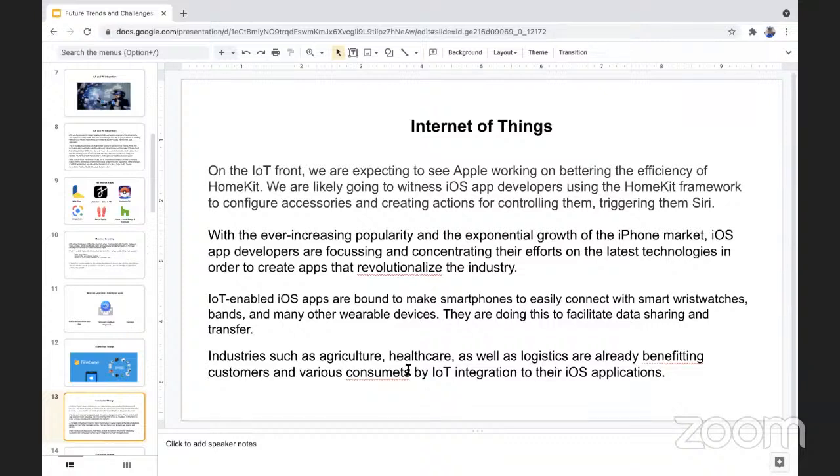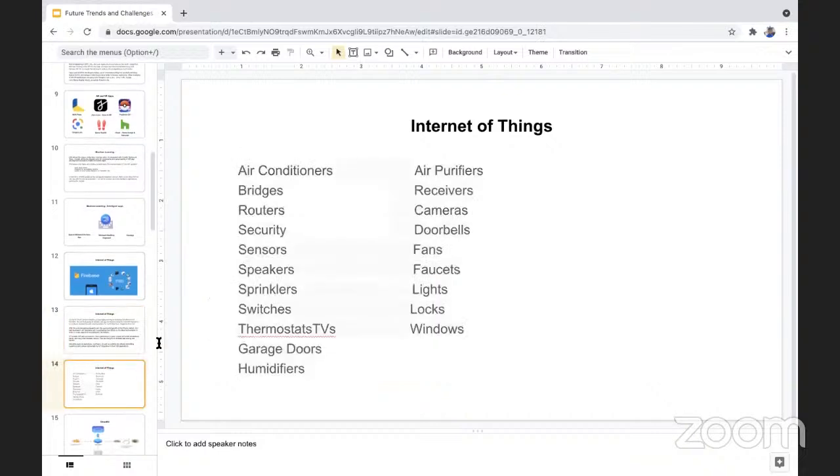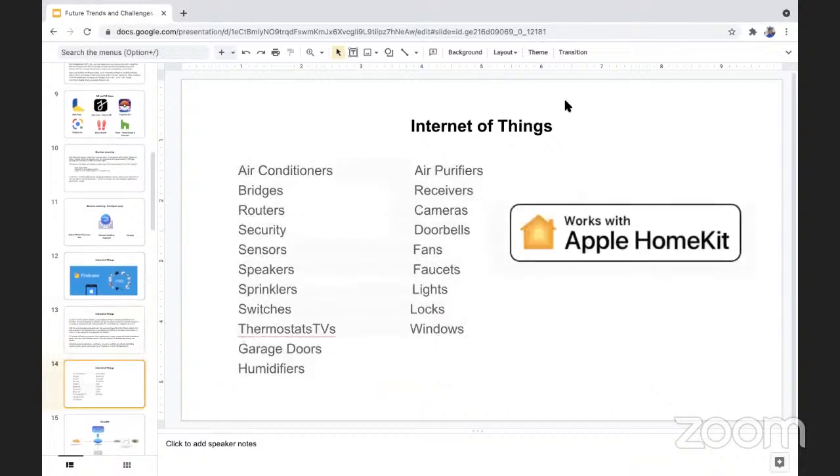And many applications use this, like IoT, Internet of Things, air conditioners. Air conditioners are connected with the mobile, and with the mobile itself we can operate the air conditioners, and we can change the cooling of the air controls with the mobile itself. And bridges, we can control from the mobile itself. Routers also we can handle within the mobile, and we can connect each router to the mobile. Security purposes also are controlled on the mobile itself.